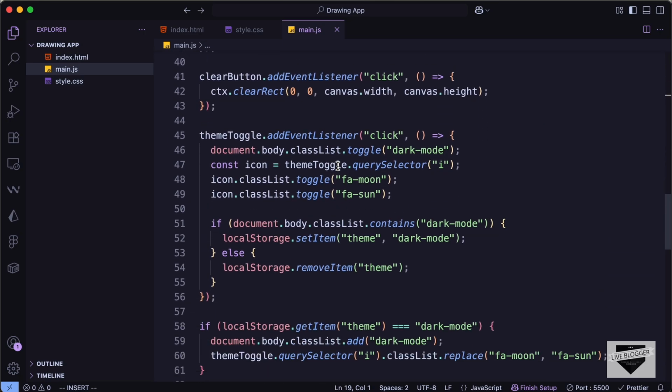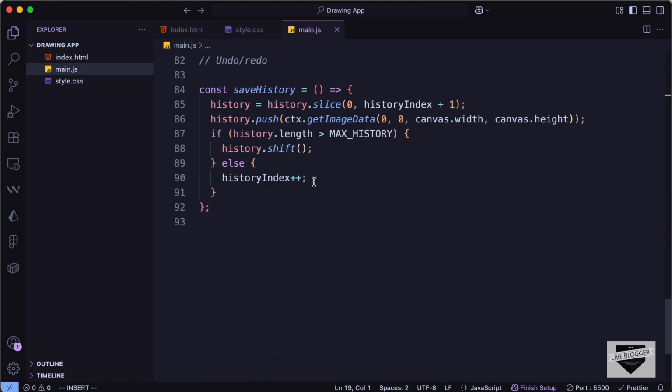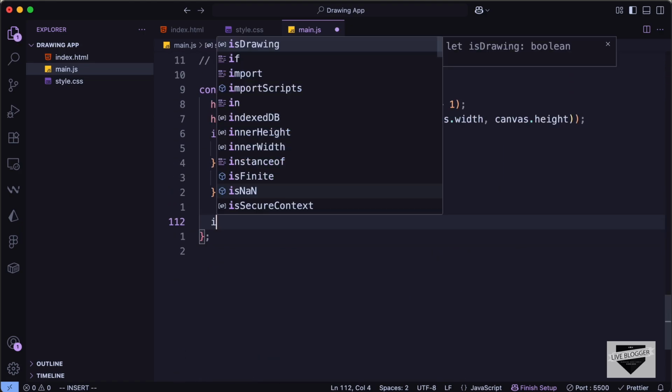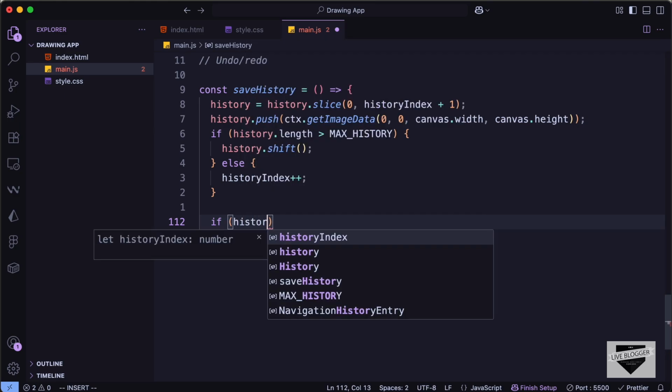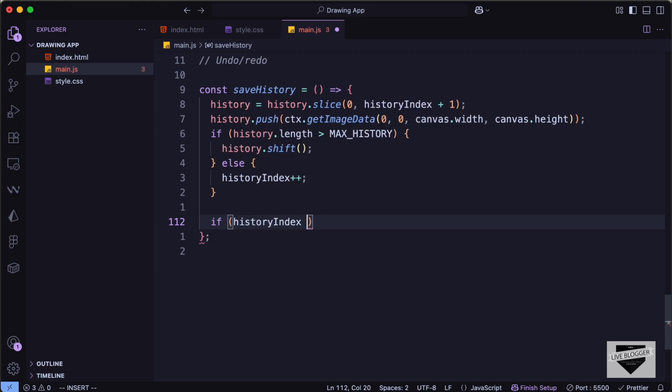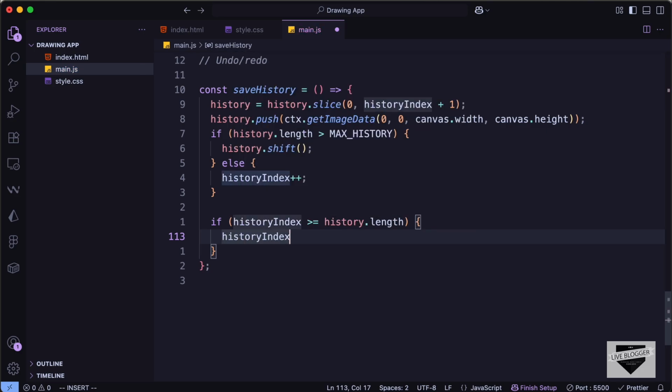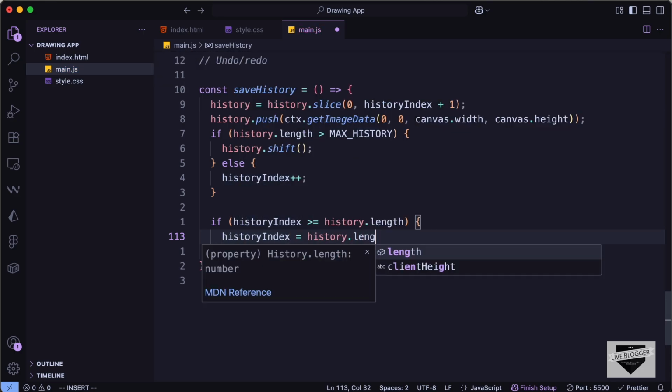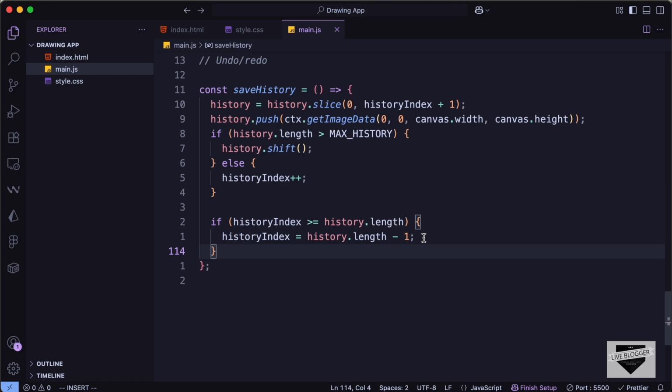And then we will increase it one by one whenever we save a new history. Let's add one more if condition over here, and let's type if historyIndex is greater than or equal to history.length. Then we'll just go ahead and set the historyIndex back to history.length - 1. So this will always make sure that the historyIndex has the correct value.